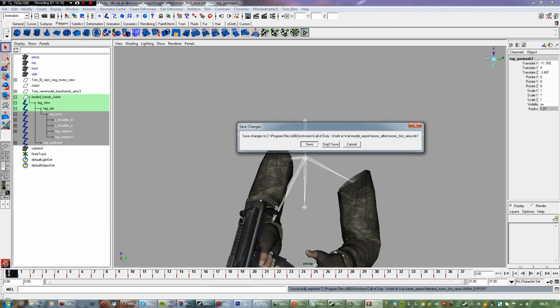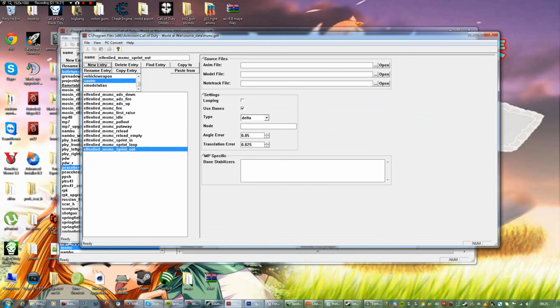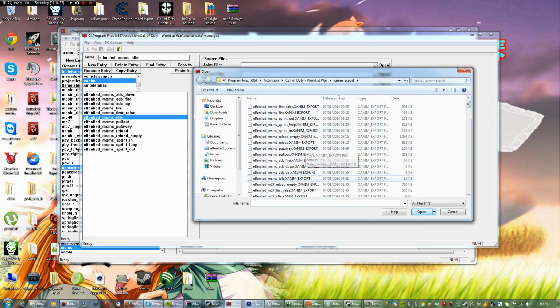Right. Okay. So we're going to file, save that. Now, what we did earlier. We're going to start with idle, and this is the only one that's going to be looping, and you're going to have it set to relative. Anything here is going to be relative. XML file, model file.